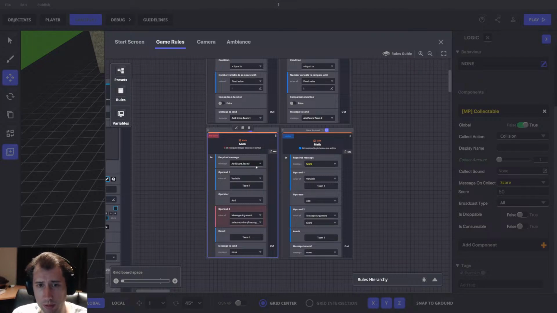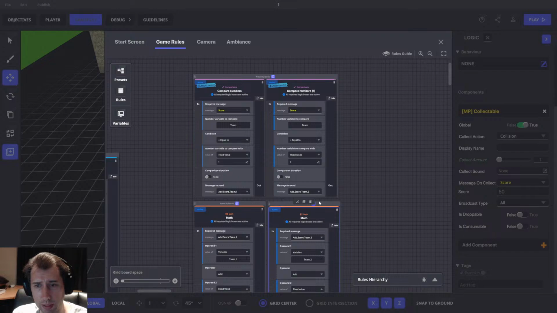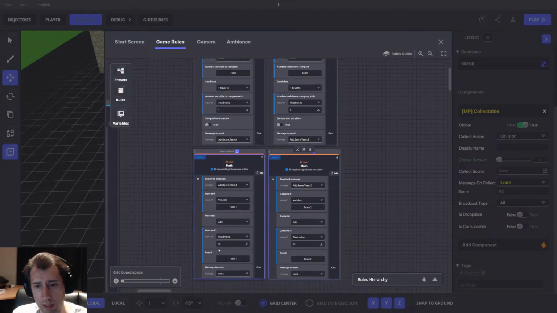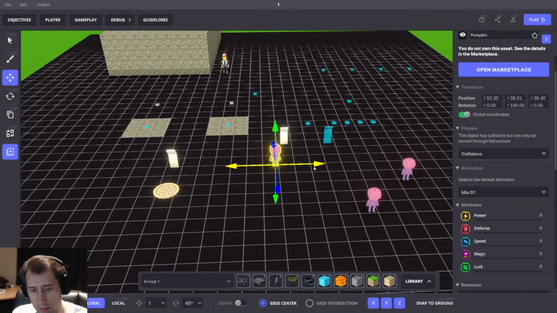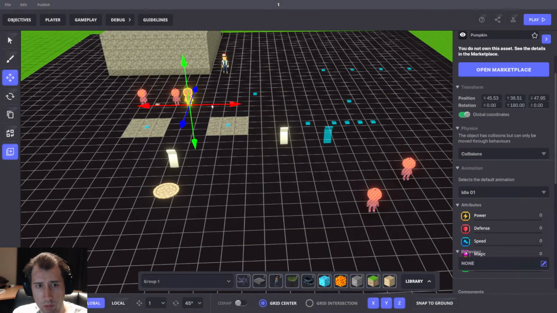We've got add score team 1. We'll take the variable and we'll just have a fixed value here of 30. So this one here, add score team 2, and we're going to take the score of team 2. We're going to add 30 equal team 2. Now, we've got team 1 and team 2, and it's going to do a check of your team number. And then once it knows your team number, it's going to add that to your score. So if we go ahead and just duplicate a whole bunch of these.